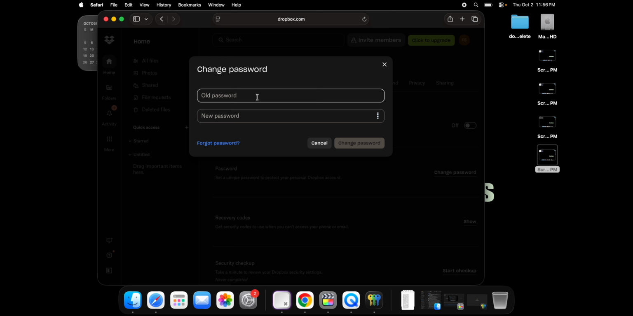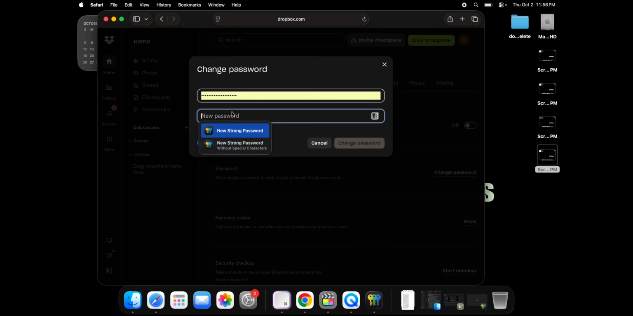Here there will be two fields, one is old password and the other is new password. At first we need to type the old password, and this must be the real password which my account is right now using. If we don't have the old password, we cannot change the password. At that time we have to use the forgot password option, but I know my password, that's why I'm going to click old password, and I'm going to type the password which I already saved in my computer.